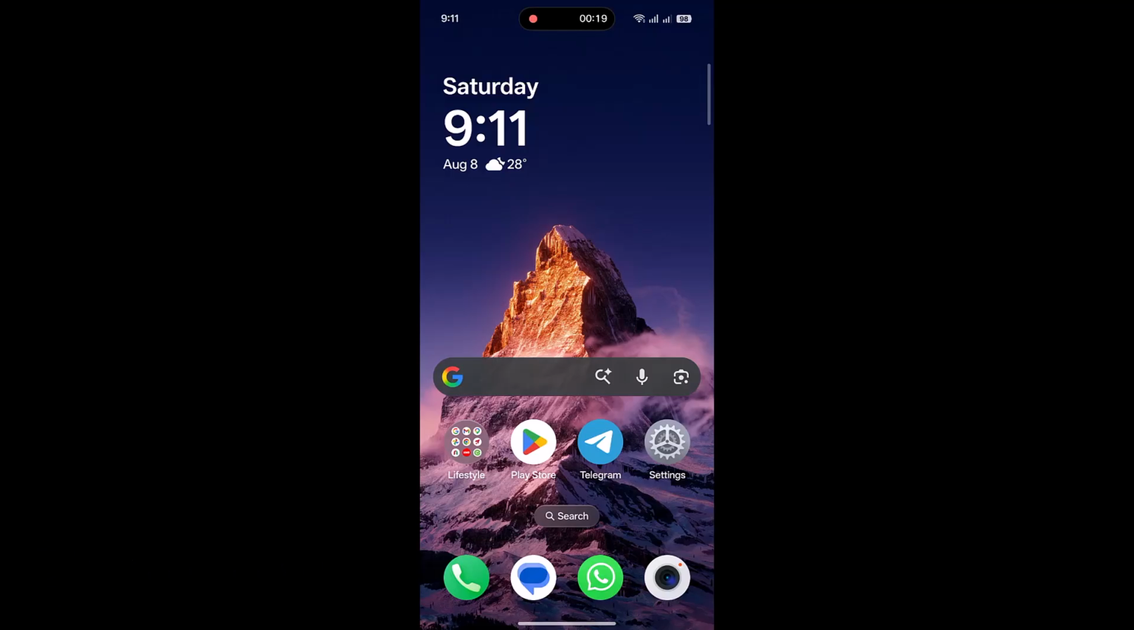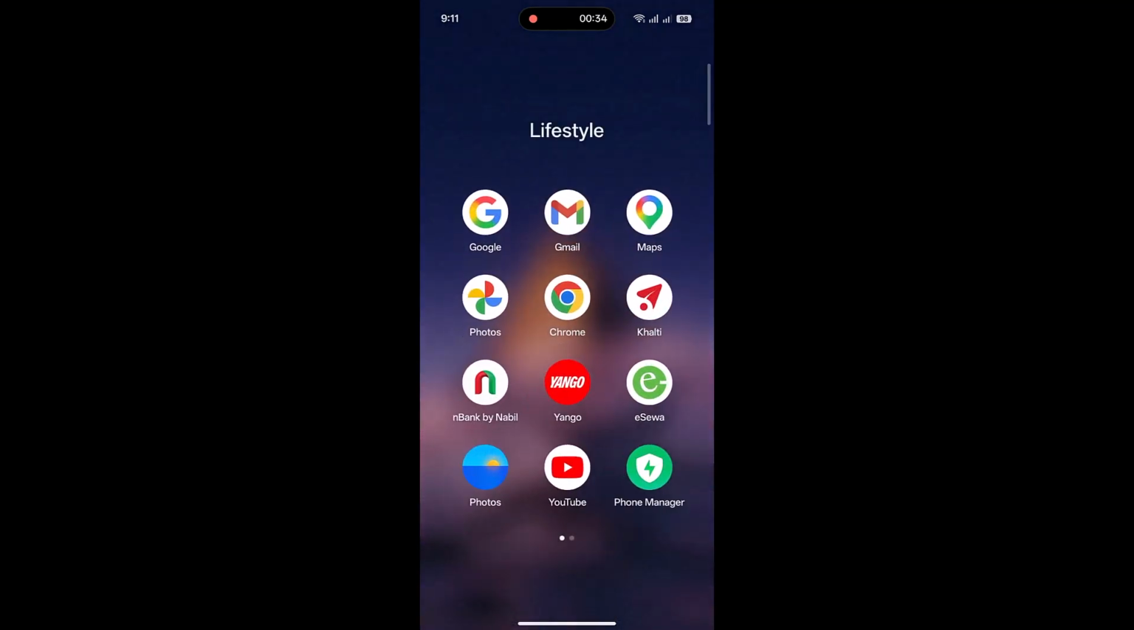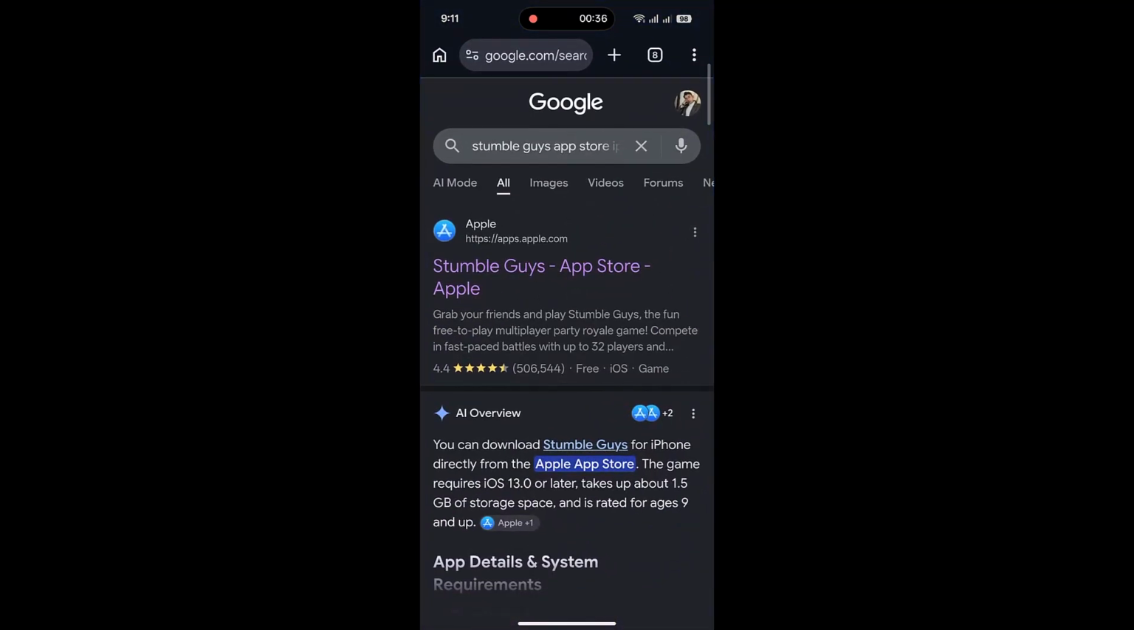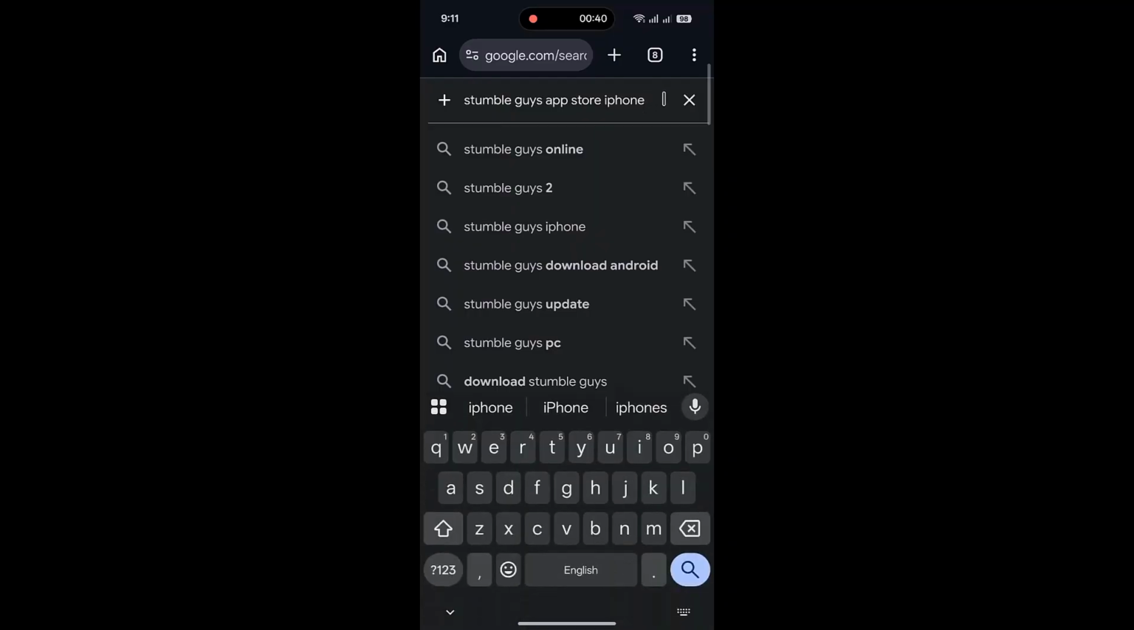Now basically, if you want to install on your iPhone, even though I'm showing you this process on my Android, the same process will also be applicable on your iPhone. So on our Android, we simply launch our Google Play Store. On iOS, we open up our App Store. Or basically on iOS, we can simply open our browser and type in Stumble Guides App Store on iPhone and just hit the search button.